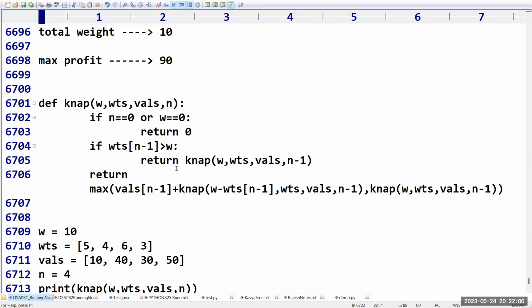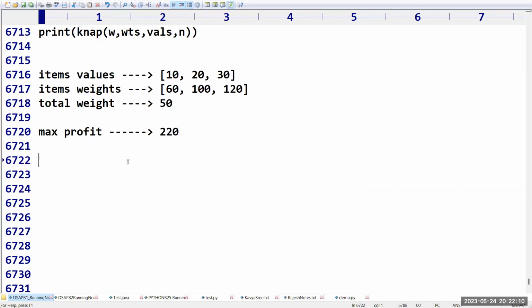Yesterday, I explained the knapsack problem by using recursion. So unnecessary calls will be there, right? To reduce that, we can go for dynamic programming. So I am explaining the dynamic programming solution for the knapsack problem.